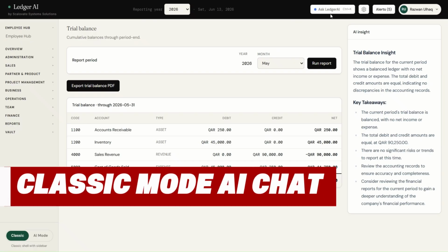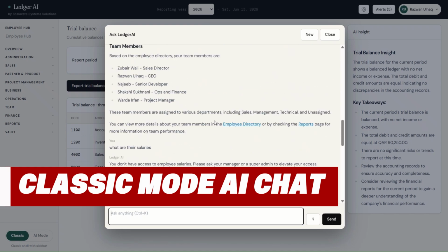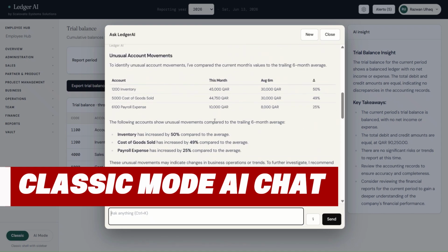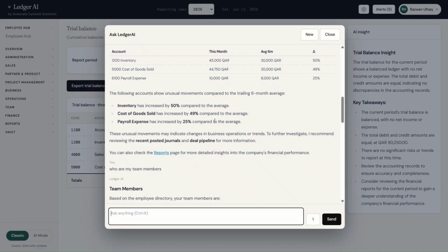I'd like to show you the chatbot, right? That's built in here. Now there's a separate module that's built in for AI, which is an AI mode. But this is a quick chat within the classic mode. Now, with this classic mode chat, you can quickly ask the question. It does pretty much work exactly the same way, although it won't have the slash commands that are there in our AI mode.